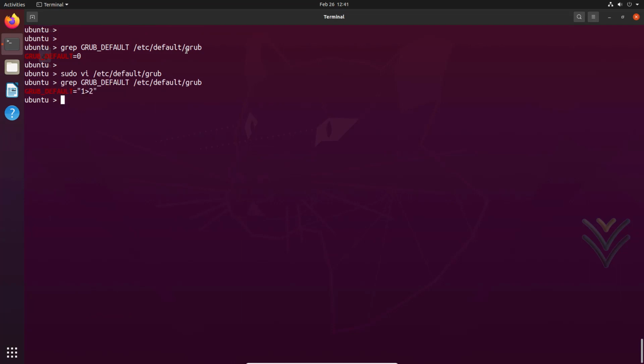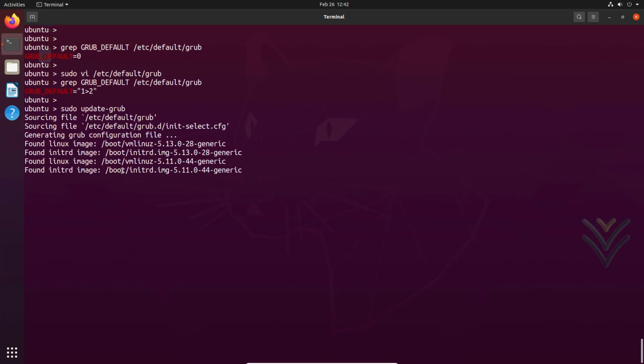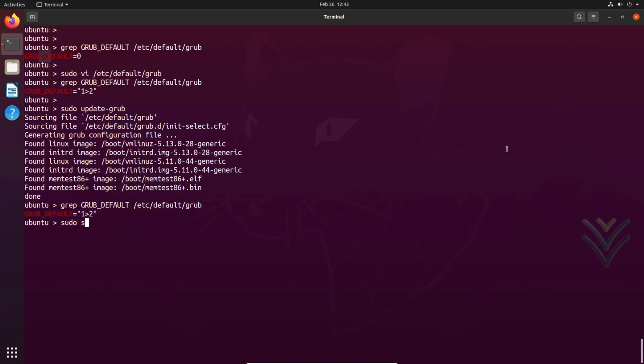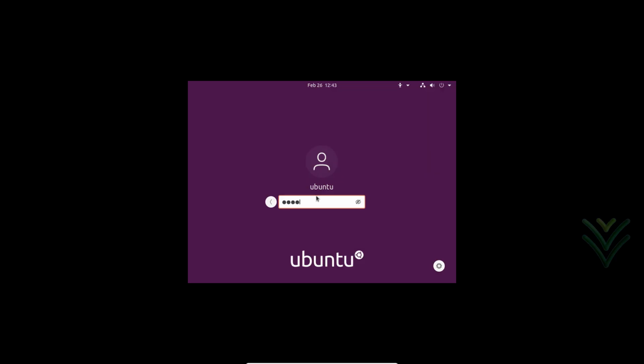Step 3. Execute the update-grub command to regenerate the updated grub config file with the modified GRUB_DEFAULT settings. Step 4. Now it's time to reboot the Ubuntu system. Execute the reboot command and wait for the system to boot up.